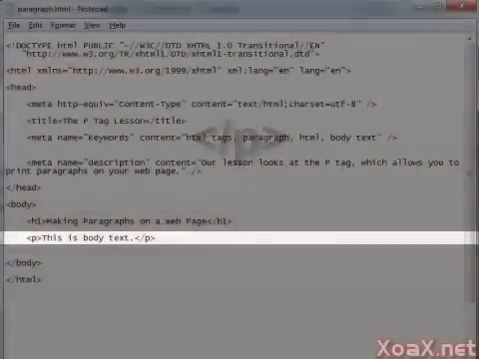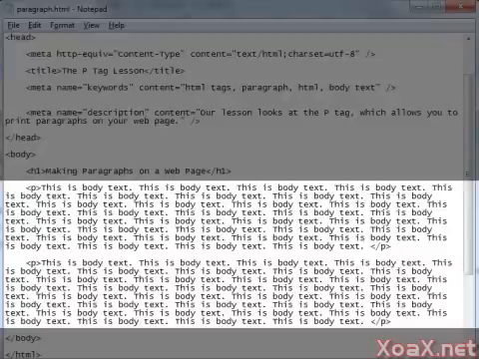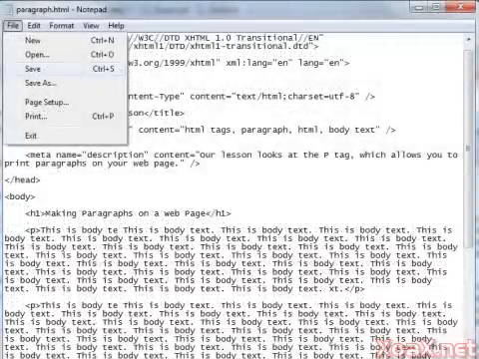By contrast, an end tag starts with a less than sign, and then a forward slash, the name of the element, and then a greater than sign. Now that you have your start and end p-tags, you can put as much text as you want in between. Then I'll just add another paragraph of text here. Then let's save the file.